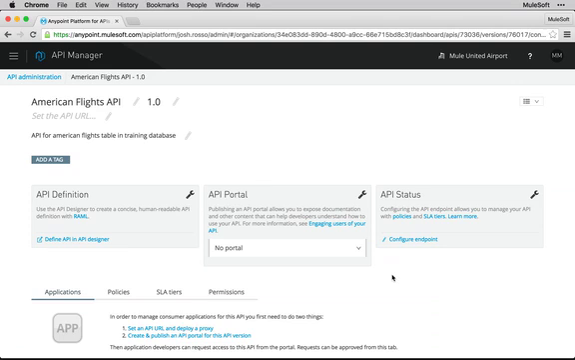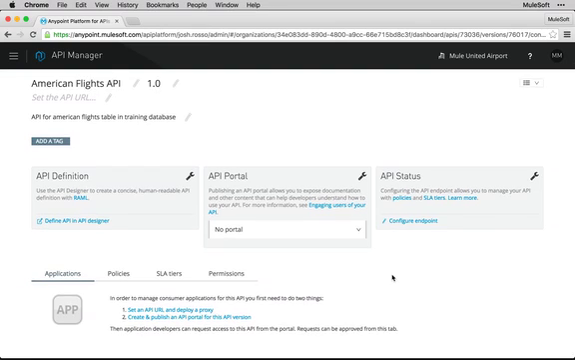Now we're inside of the API management area for the American Flights API. And we can see some different information about this API as we go and build it out. Now, the three sections are quite key. In fact, they're almost in order intentionally. The API definition on the left is where we're going to be able to design our API. The portal, as mentioned earlier, is where we're going to be able to expose it and let developers discover it. And then status will be when we actually link up to our API in a running app. We can manage things like policies.